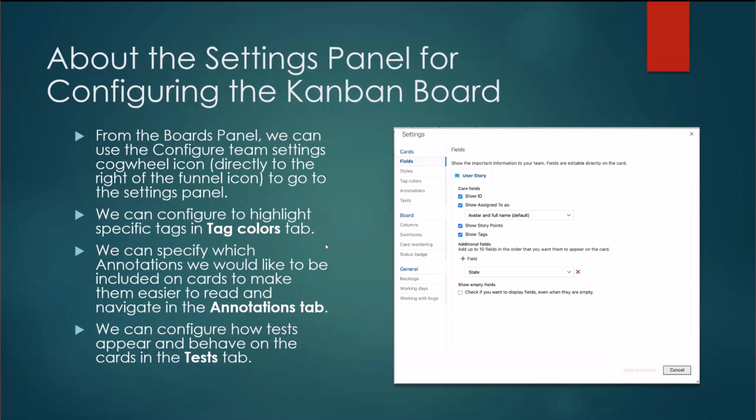About the settings panel for configuring the Kanban board, we will see this in detail in the lab. From the boards panel, we can use the configure team settings cogwheel icon directly to the right of the funnel icon to go to the settings panel. We can configure to highlight specific tags in the tag colors tab. We can specify which annotations we would like to include on cards to make them easier to read and navigate in the annotations tab. We can also configure how tests appear and behave on the cards in the tests tab.